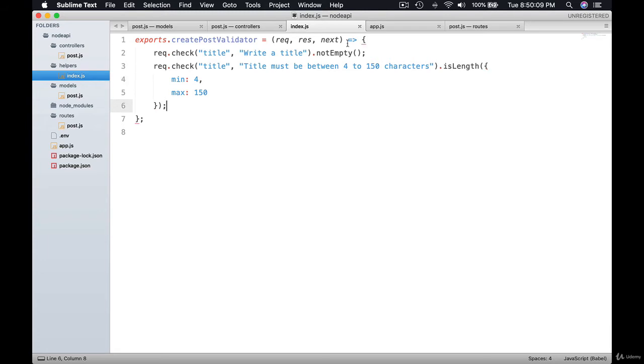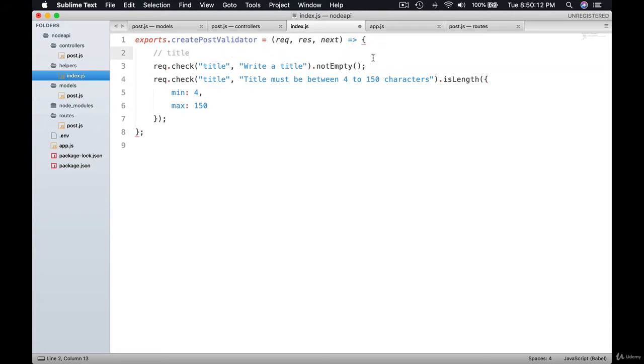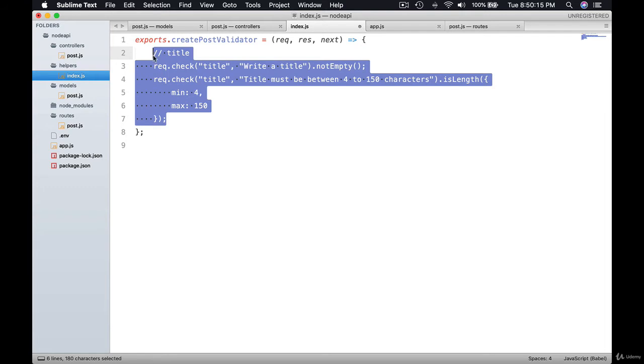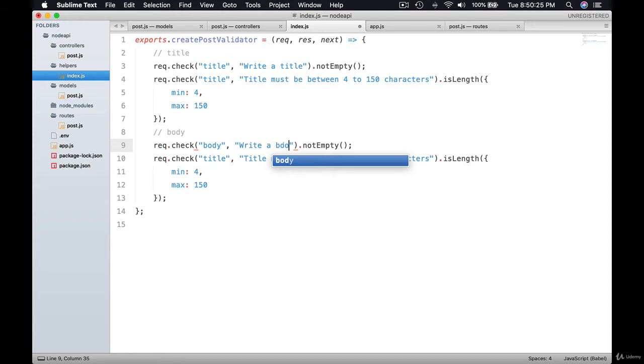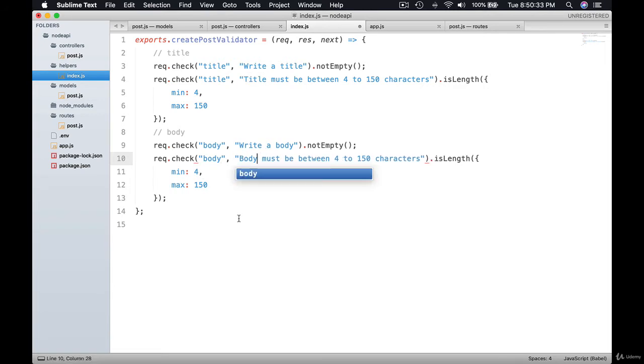So this is for title, and we can do a similar validation for body. So copy paste here, and this time it's going to be body, write a body, and this body must be, let's say, between 4 to 2000 characters. So let's change this to 2000. So this way we can validate title and body, and you will see how it works.